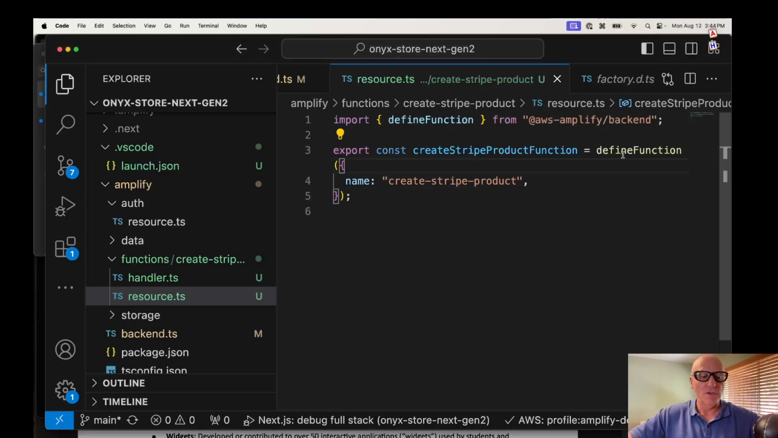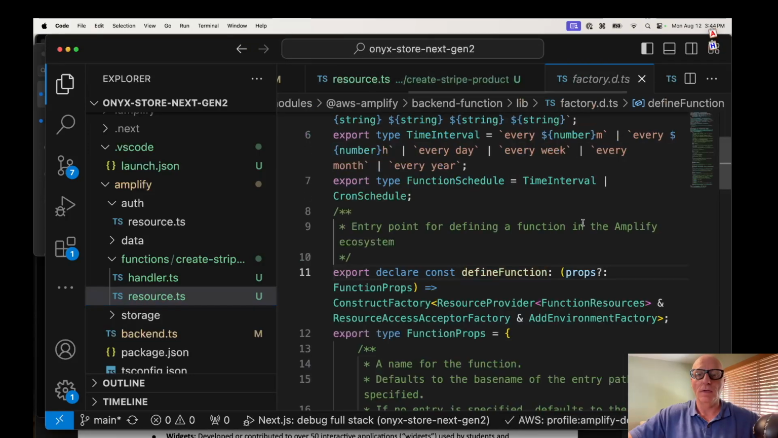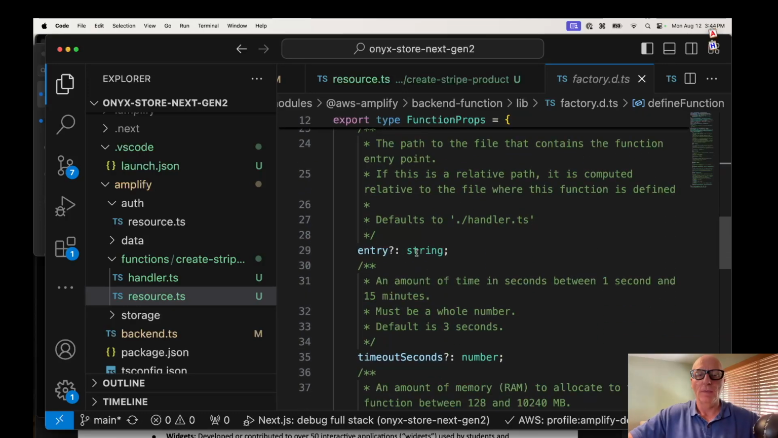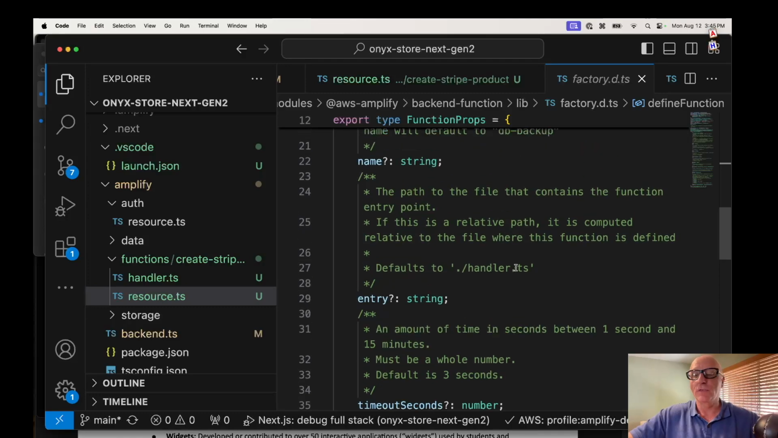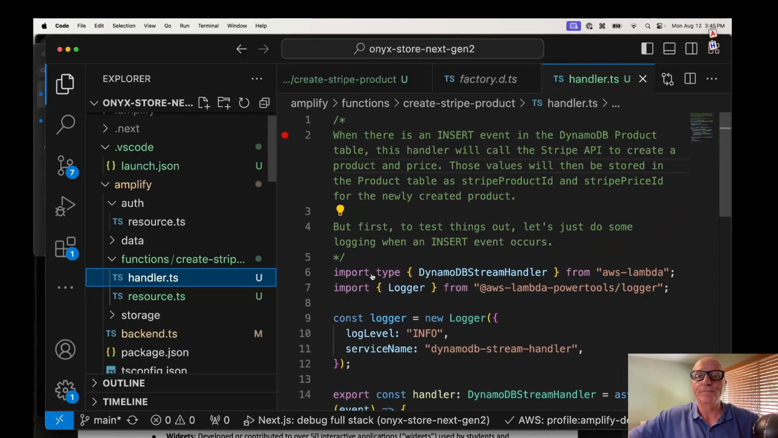The define function, you can provide an entry, but if your entry is called handler.ts, then you don't need to. And in this case, that's the case. So we just have create Stripe product. And here's our handler.